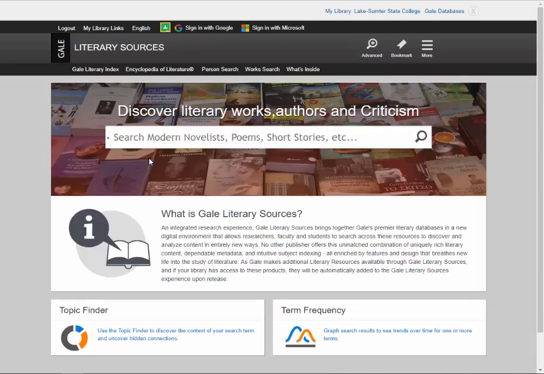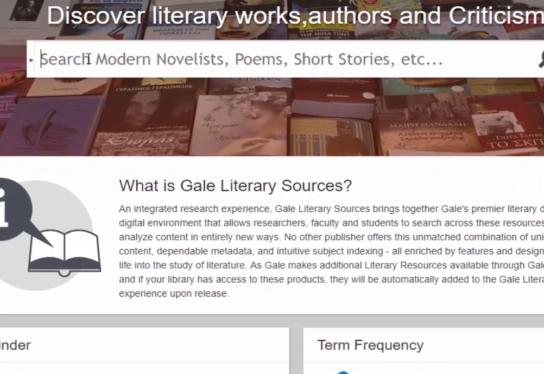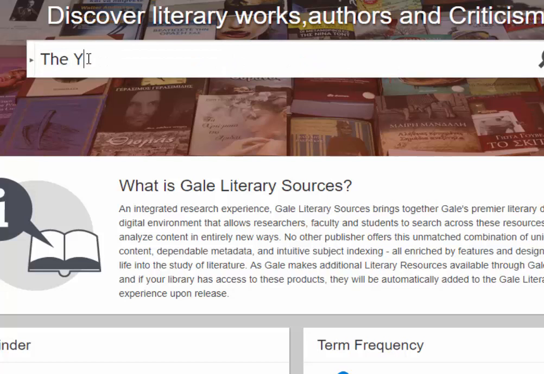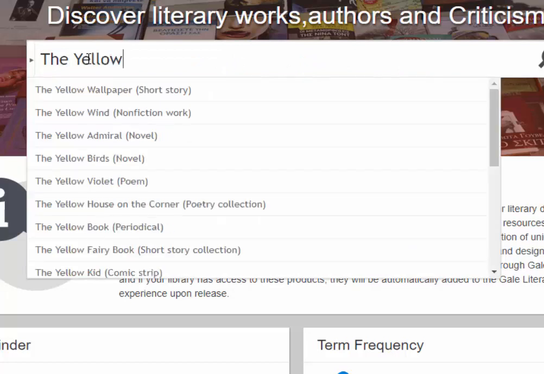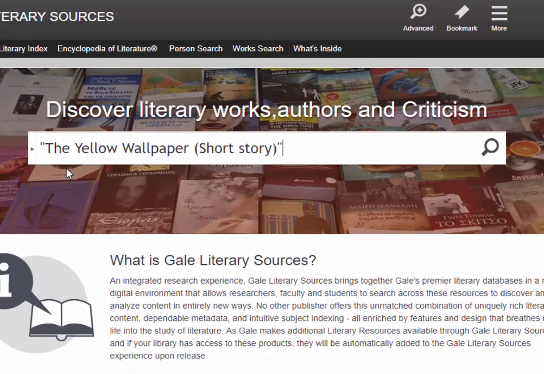You can also search by the title of a work. For example, if you are researching The Yellow Wallpaper, you can type the title into the search box. Again, the database gives options, including the short story as well as others with similar titles. You can continue to type the title or select it from the list of options. And then click on the magnifying glass icon to search.